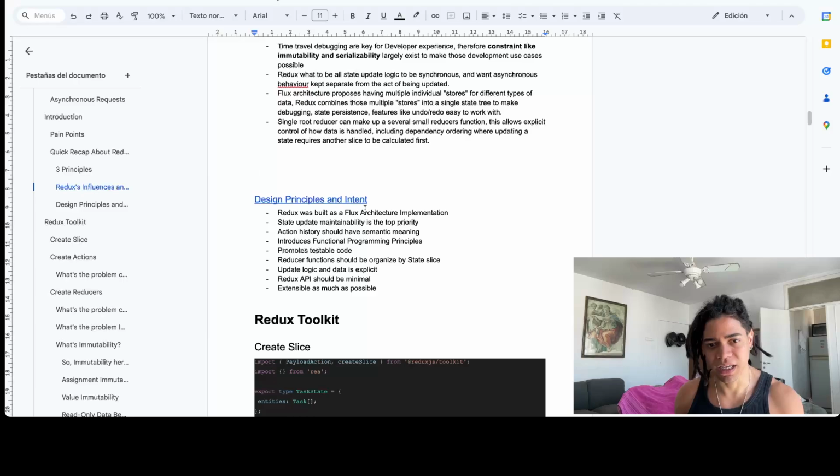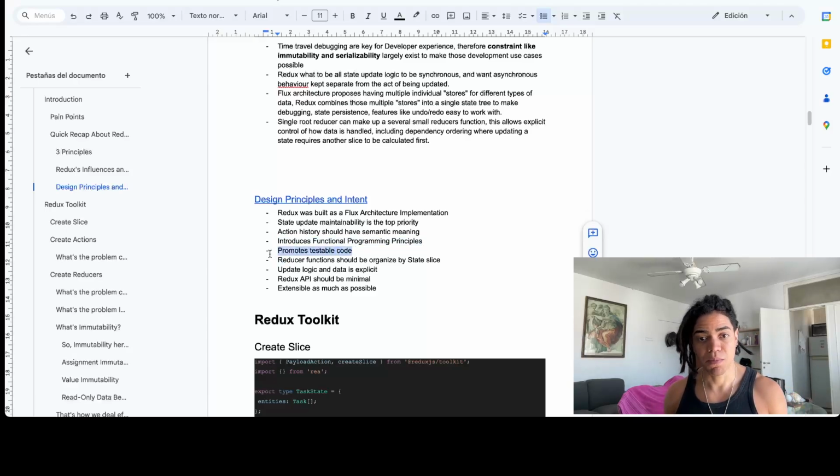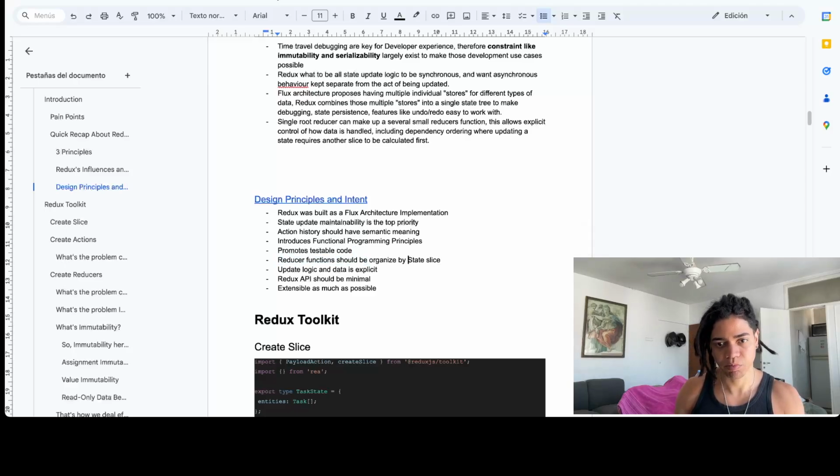Design principle and intent. Redux was built as a Flux architecture implementation. State update maintainability is a top priority. Action history should have semantic meaning. Introduce functional programming principles. Promote testable code. Reducer functions should be organized by state slice, and update logic and data flow is explicit. Redux API should be minimal and as extensible as possible.